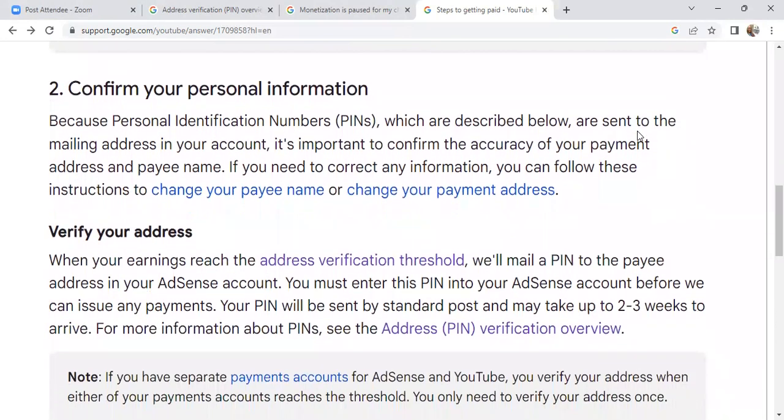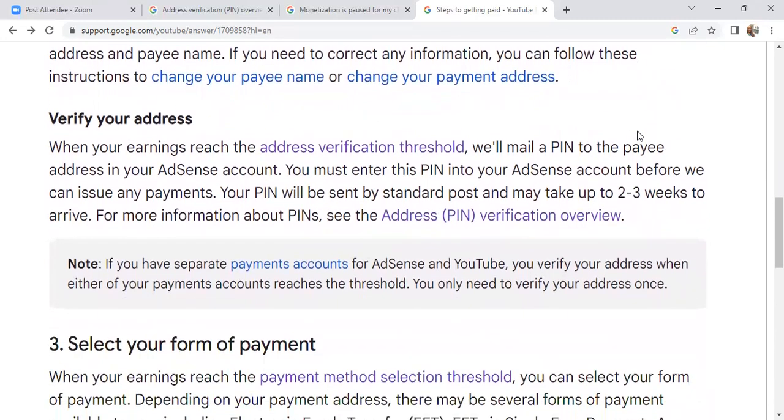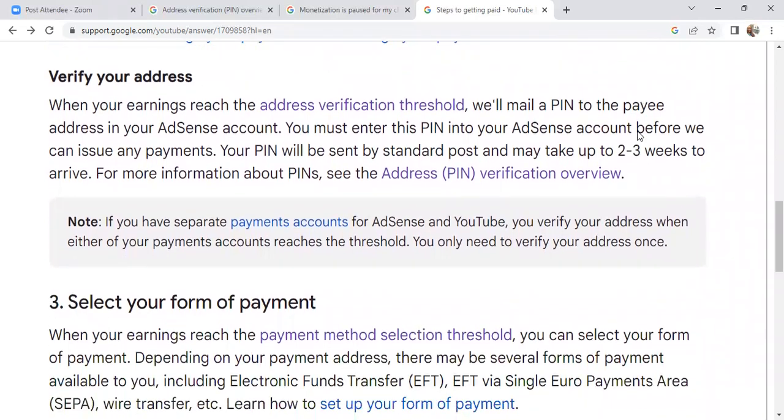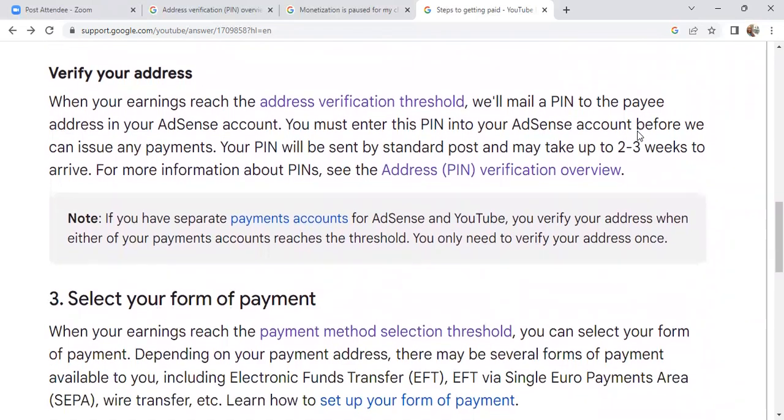Number two, you need to confirm your personal information. Because there are PIN numbers and personal identifiers, you may need to get that information in a PIN, and they verify this PIN by verifying your address. So when your earnings reach a certain amount, then you will be sent information that verifies your PIN. They'll mail the PIN to the person on the address in the AdSense account. So if you're using a different address, it could be going to that address. So make sure you have an address where they can send the PIN.